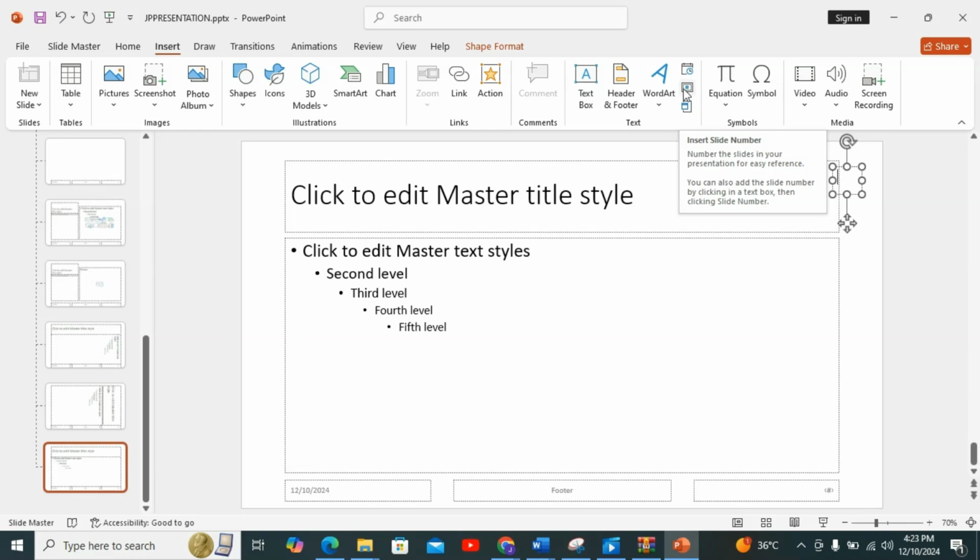Look at this icon under the text panel here: slide number. Okay, that's it. It looks like a hash, but when I get to the normal view, you're going to see that the slide numbers will be added there automatically. So that's the first part.